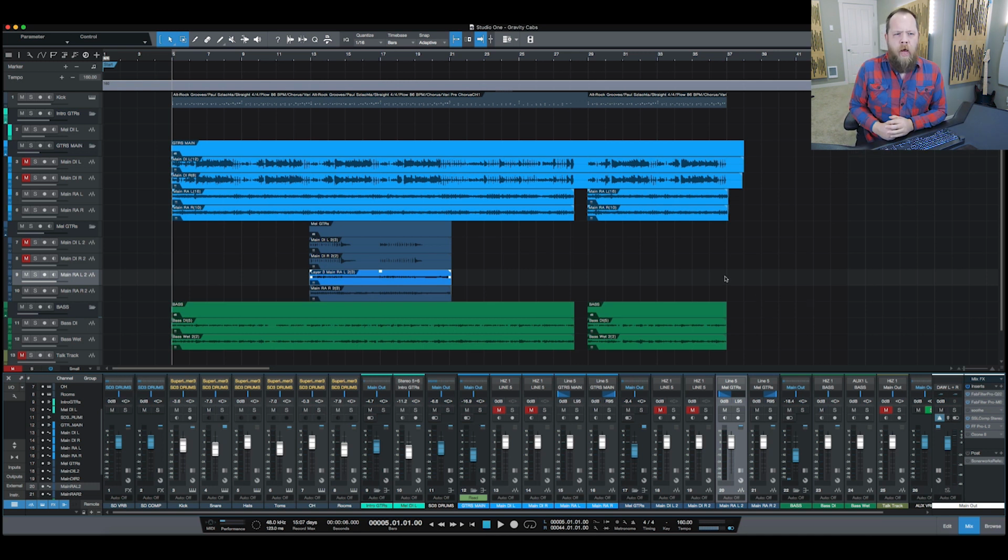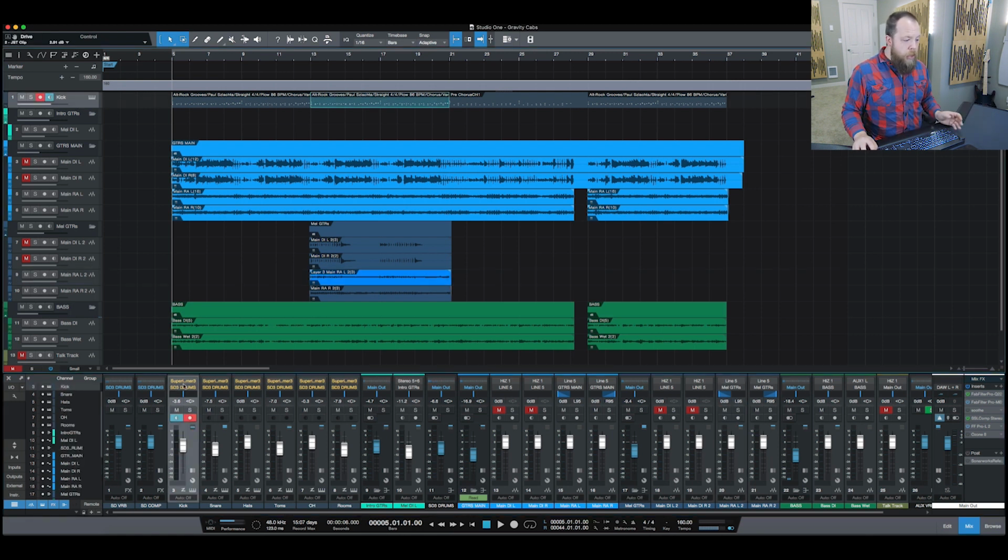Right off the bat, when I opened up Studio One, it was extremely intuitive, and I wasn't expecting it to be as intuitive as it is. I was able to recreate my entire tracking template that I use in Logic in Studio One without Googling a single thing. I was able to create my Superior Drummer track.